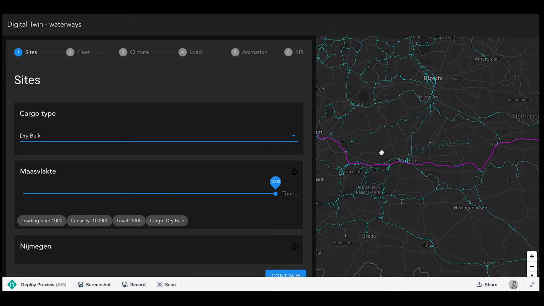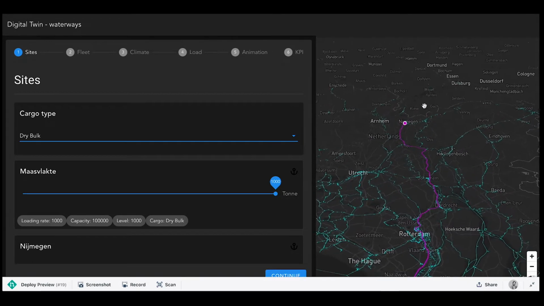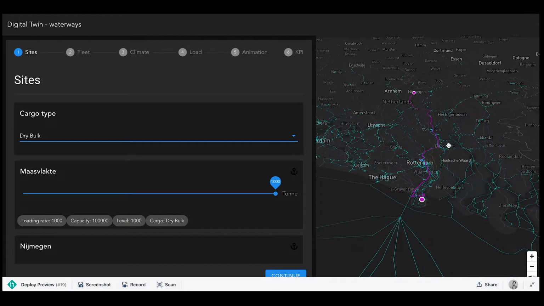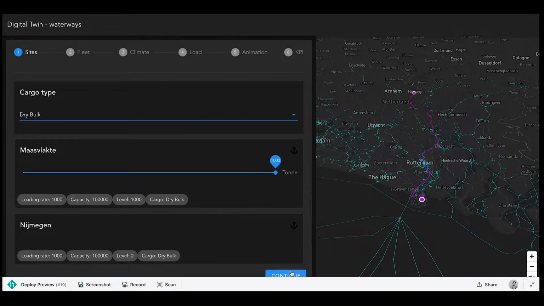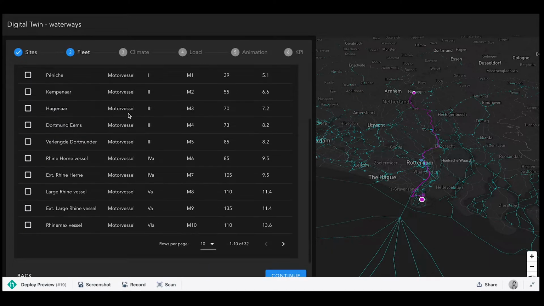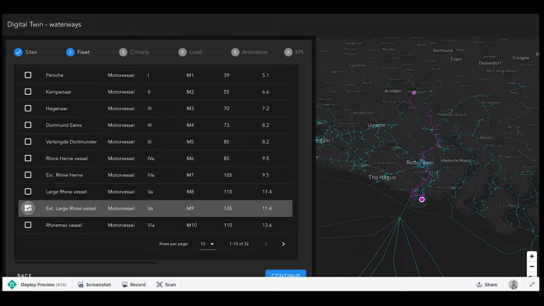So here you see the total route in purple and the total graph, which extends all the way up to Germany and Switzerland in blue. Okay, so this is the first step, selecting your locations. We also put some cargo in the starting location.